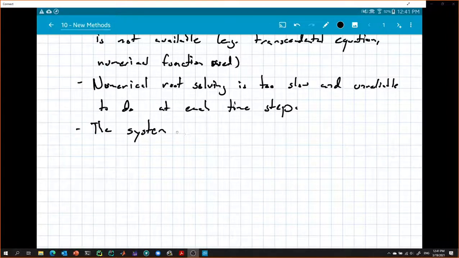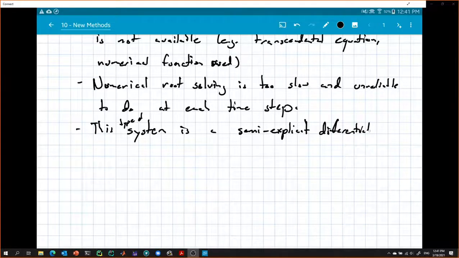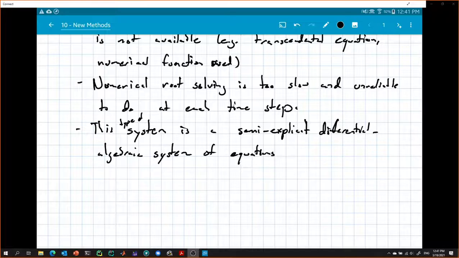Let me just say this, that this type of system is a semi-explicit differential algebraic system of equations, and that's abbreviated DAE, and it's of index 1.